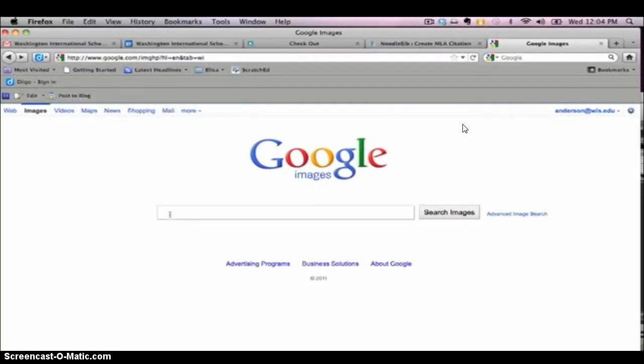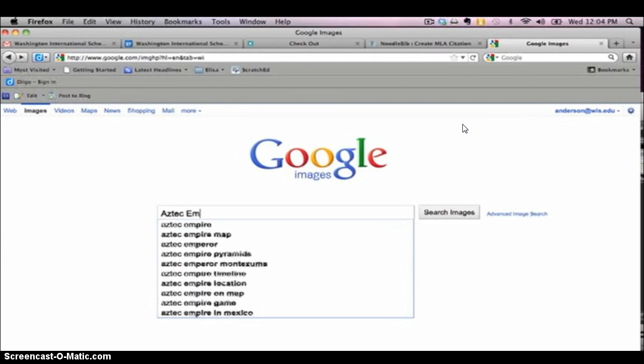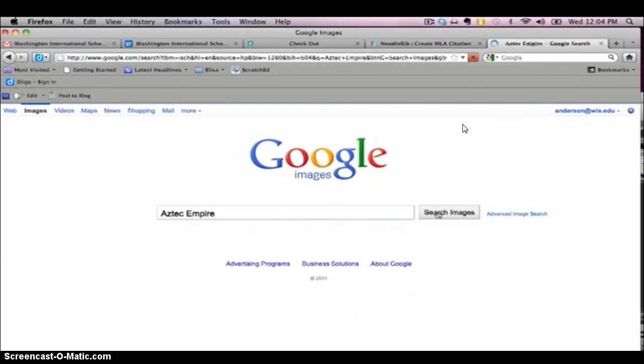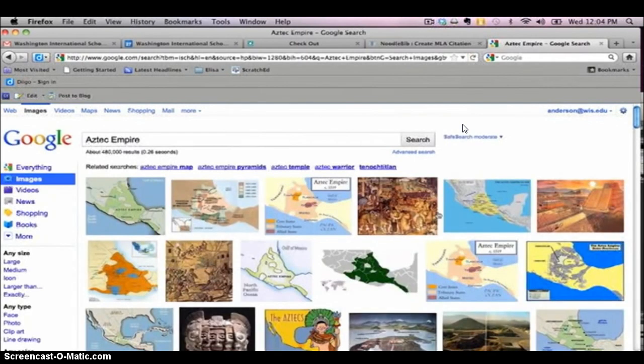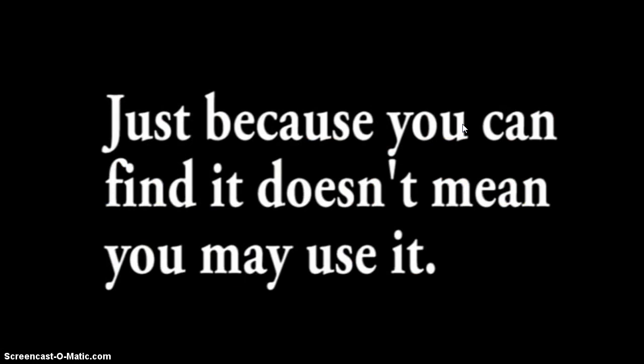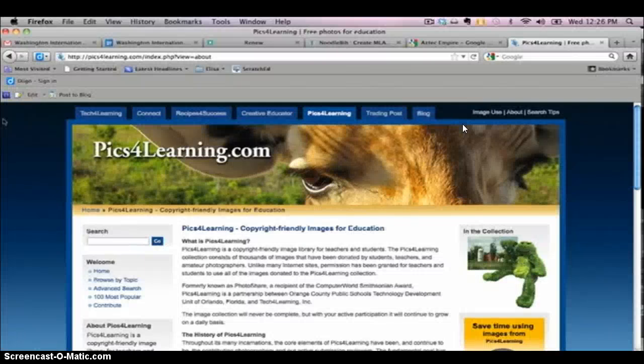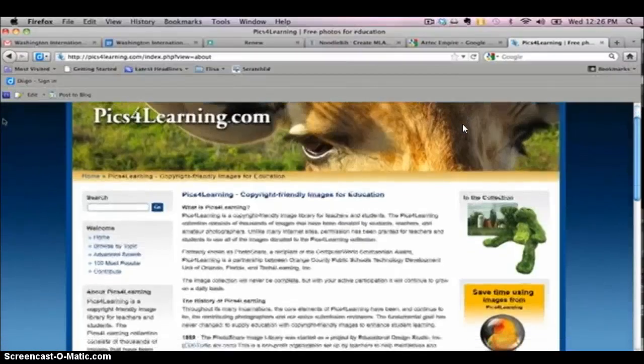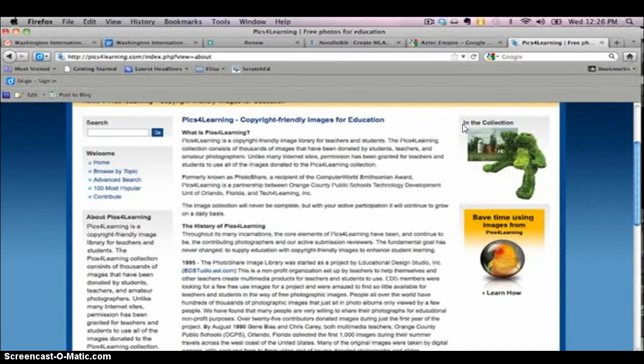When a teacher asks you to use images in a project, it's very easy to fall into what I like to call the Google trap, meaning that you immediately go to Google Images to find a picture of what you're looking for. Just because you can find it doesn't mean you may use it. Let me say that one more time just so it's clear. Just because you can find it doesn't mean you may use it. So how do you know you may use it? If the website has told you you may use the images, then you're okay. If it does not say you can use their images, then you should steer away from that site, or at the very least ask a teacher or librarian.